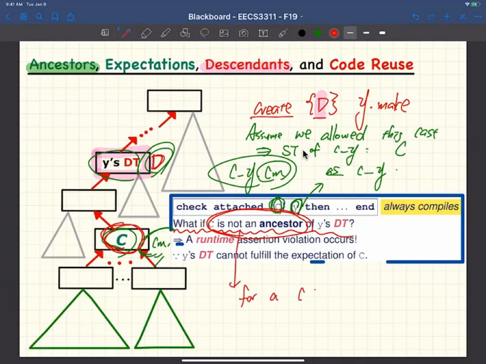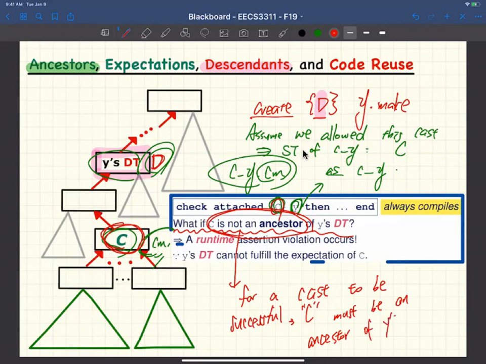For a cast to be successful, C over here must be an ancestor type, including Y's dynamic type itself. An ancestor of Y's dynamic type. That's the rule. You want to really think about it. I know it might be a bit of a shock if you haven't seen this before, but that's the reasoning. If you allow this cast to happen, being an ancestor means you're not creating any new expectation to be called.